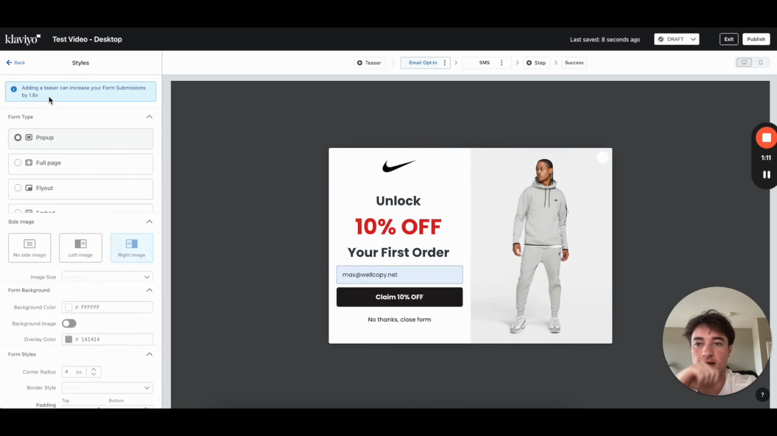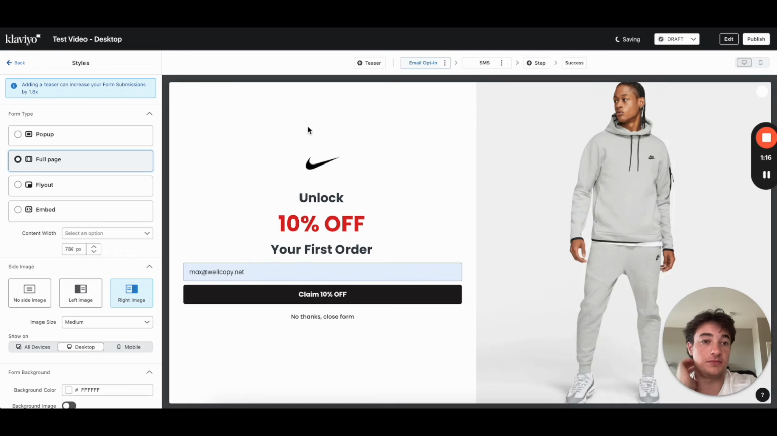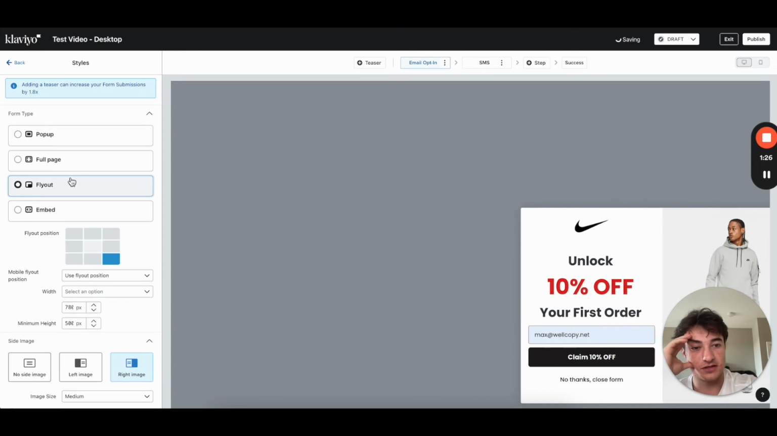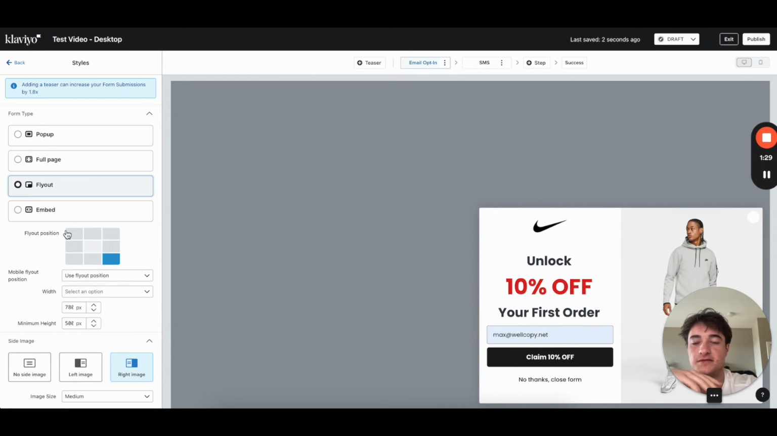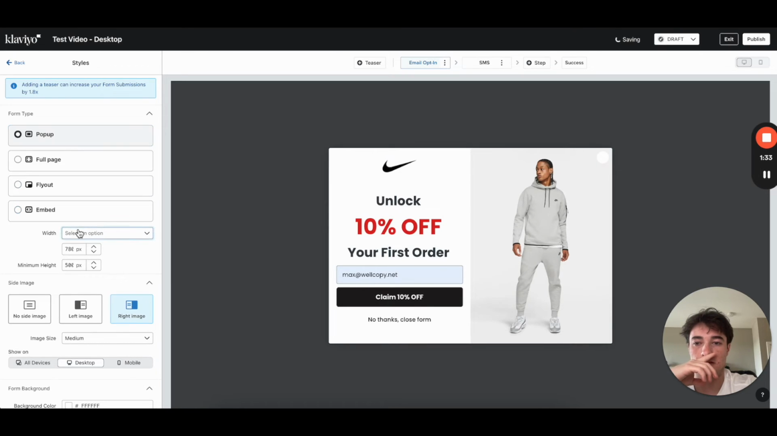You can do anything, but for styles, you can really do anything. You could do a full page pop-up. Usually the bigger your form is, the better converting, but you have to sacrifice some customer experience because this is a little bit more bombarding. So I typically will do a pop-up like this, but maybe make it a little bit bigger. You can also do flyouts, but these aren't as effective. But typically I'd say a pop-up, and maybe you want to make this bigger.